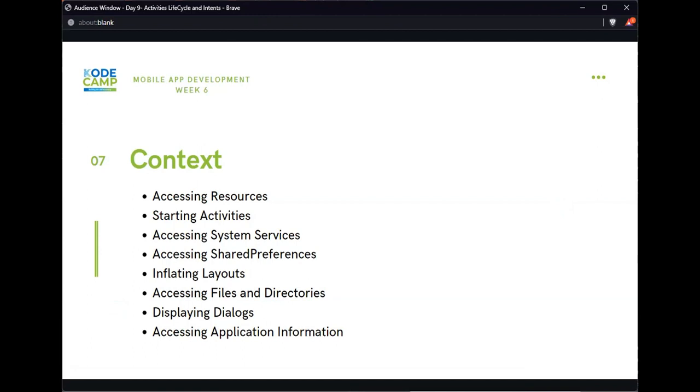And oftentimes it is passed as a parameter to either a method or to constructors within your Android components, like your activities, and even in views. But let's look at what you actually use context for. The first one is that you can use the context object to access resources.